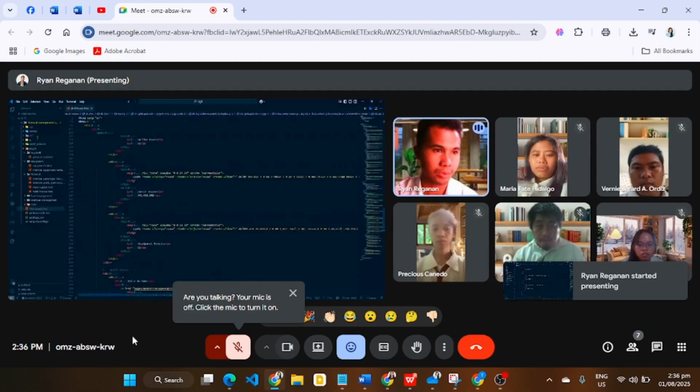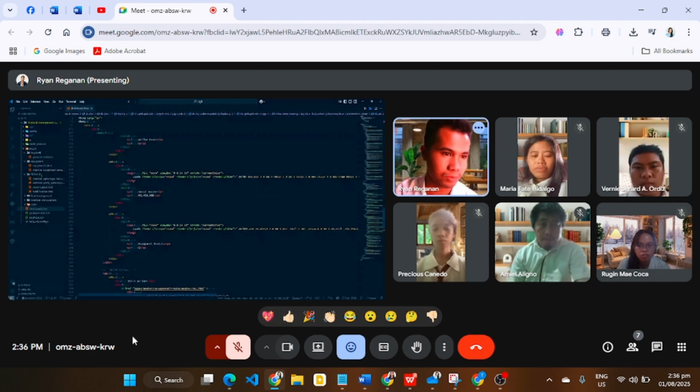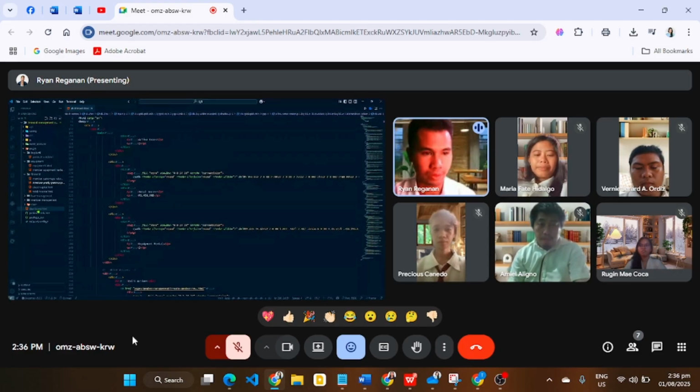As you can see here, we have the source code. This is the total code of HTML and also the Tailwind CSS. So please start to display the features and its navigation.